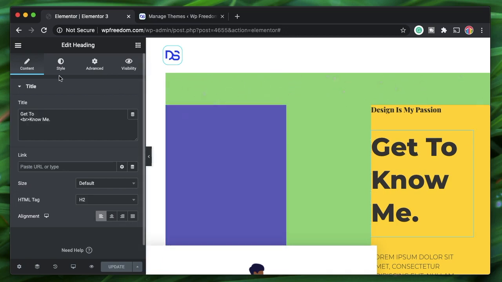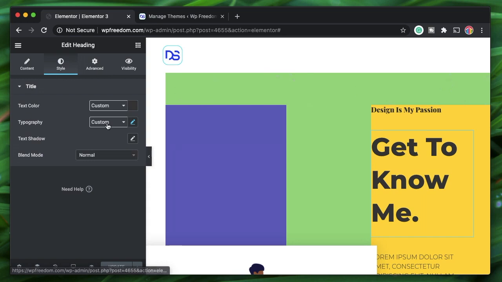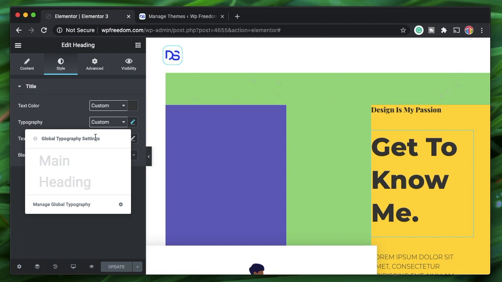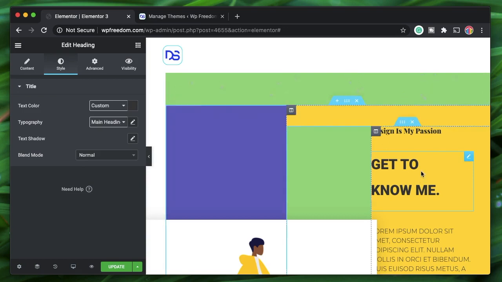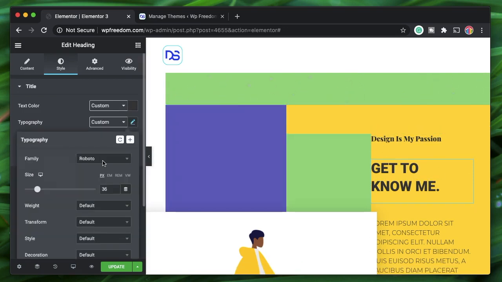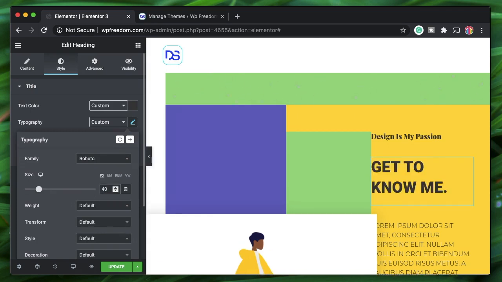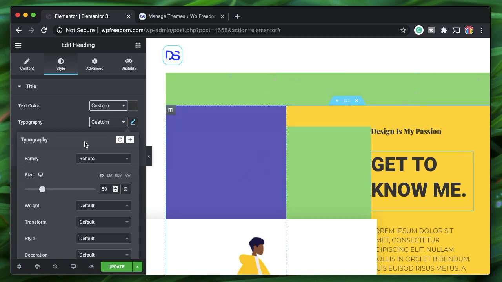I'll go to style, and under typography, similar to global color, you can click this pencil icon to change things the way you want, or you can select from the presets that you have defined. We just defined main heading, right? So I'll just pick this, and it applies all the properties of the main heading over here. Of course, if you want to change this, you can definitely change it. Maybe if you want to change the font size to 50, you can change that, not a problem.